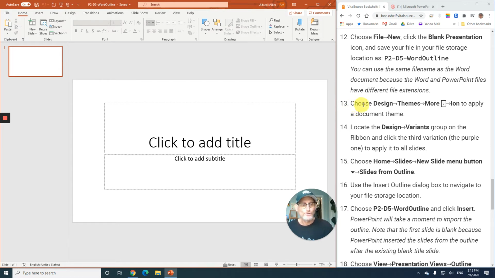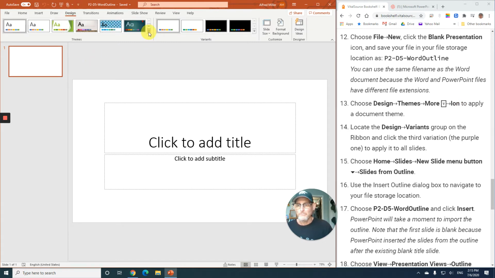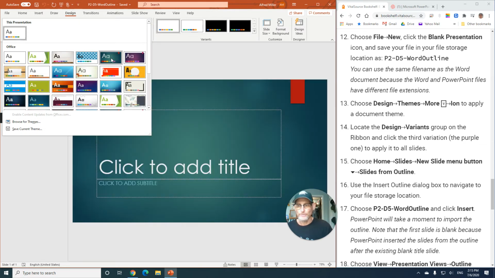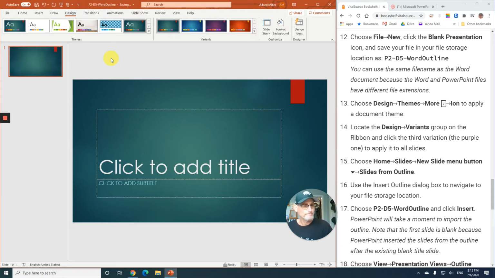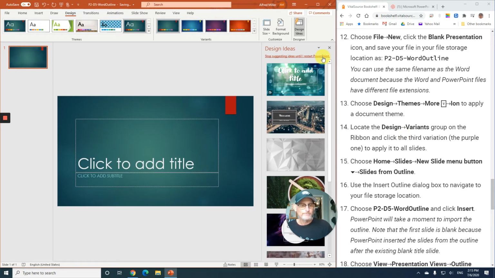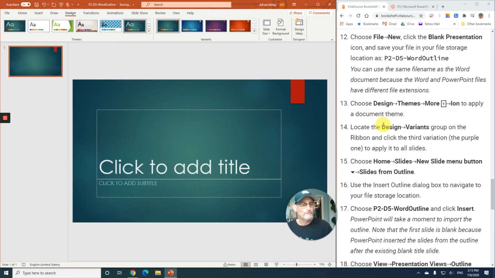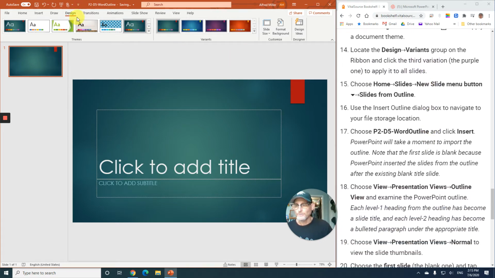Step 13, choose Design, Themes, More, and choose Ion. So Design, More, remember the themes group, but More. Ion is this green one here. It's fifth from the left. I'm going to click it. Step number 14, locate the design variance group on the ribbon and click the third variation, the purple one. So design variance group, here's my purple one.